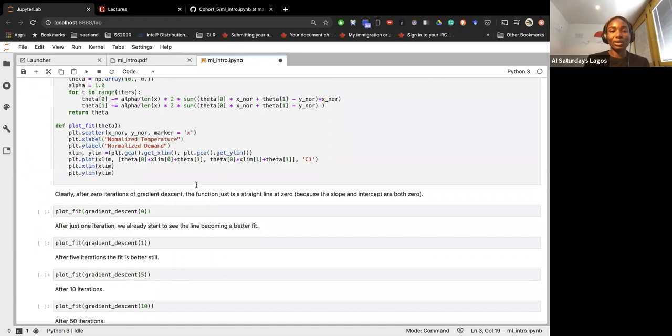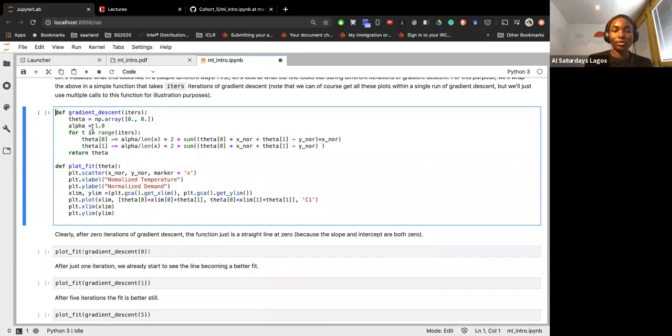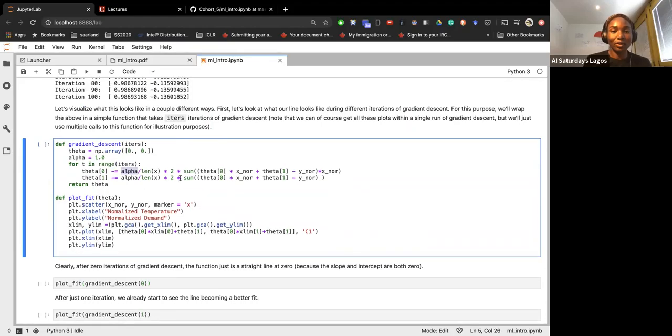So let's see what it looks like. We can put this into a function called gradient descent, and we put in the number of iterations we want it to run for, and we store the values of theta. We initialize it to 0, and we just update it at each iteration. If you look at this update function, it's very easy to see that it's the same as what we had here.